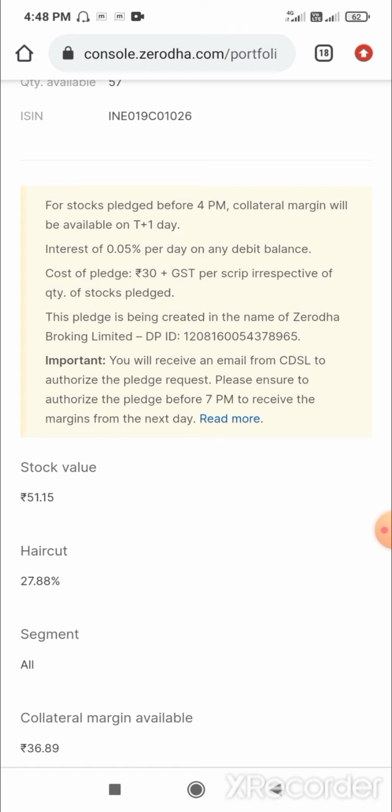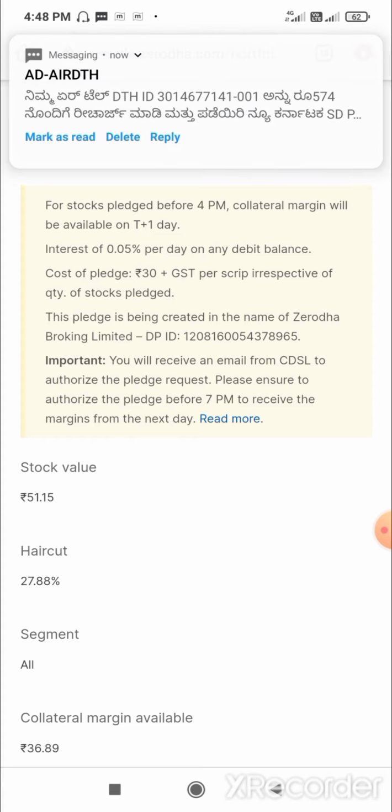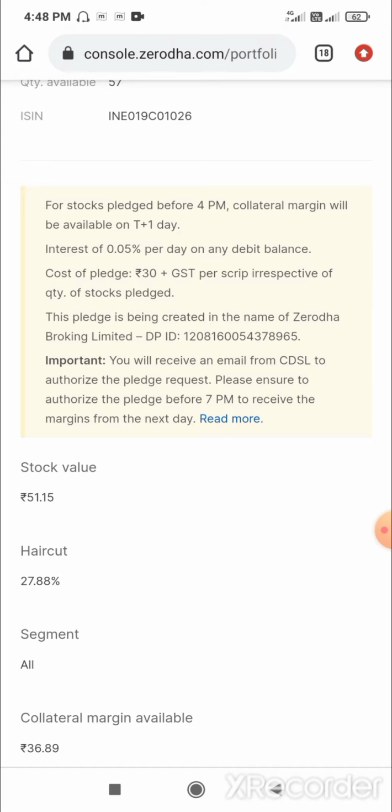Then only this charge will not be applicable. For example, if you don't have that 50,000 rupees in your account, at that time only that interest will be applicable.